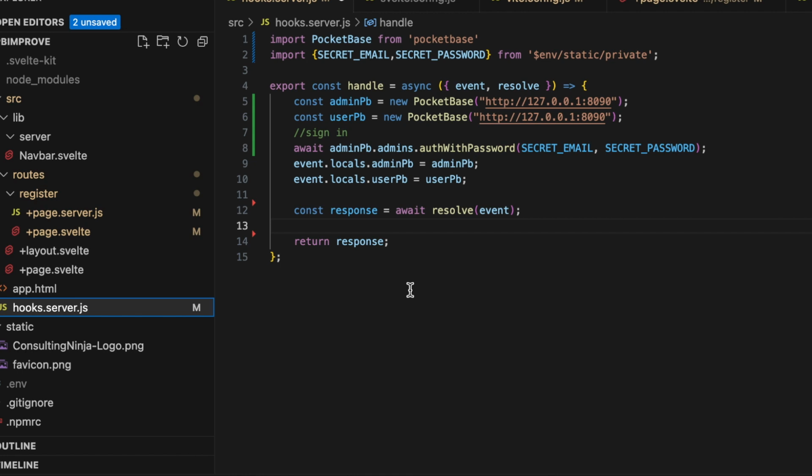I haven't really noticed a difference, and so I'm actually leaning towards moving this back into the handle hook, which does create a new instance on every request. I haven't noticed any problems doing that. The one thing I did notice is that there is only one auth store per client. So if you auth with password inside of your admins, it will clear out your user information. Also, if you auth with password for your user to sign in, it will clear out your admin information from the auth store. So keep that in mind when you're deciding where you would like to have your PocketBase instances created.